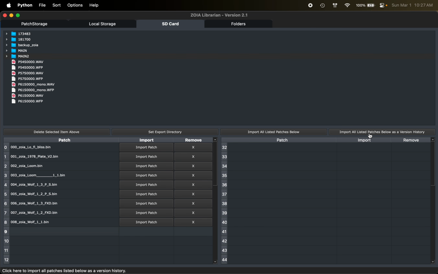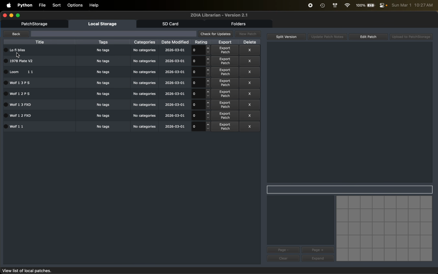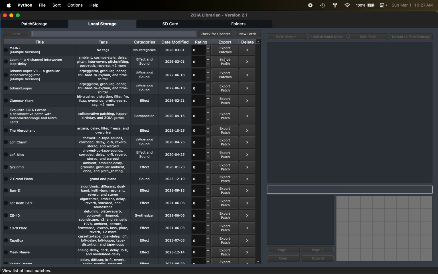And as a reminder, when you import as a version history, it ignores everything else and it just uploads into its own version. So this is the way of getting your folders from the ZOIA onto your unit as quickly as possible. That's what the version history import is for. The other two are for merging and handling single patches in addition to the patch storage integration.